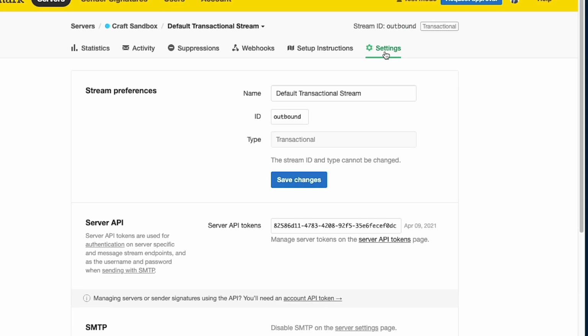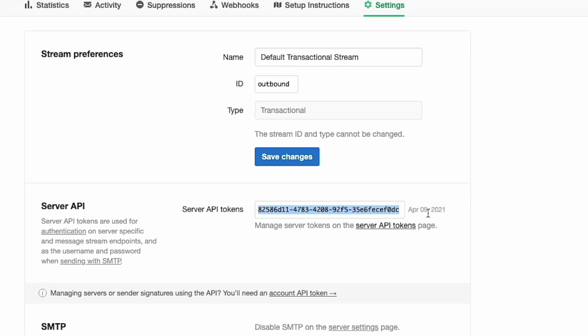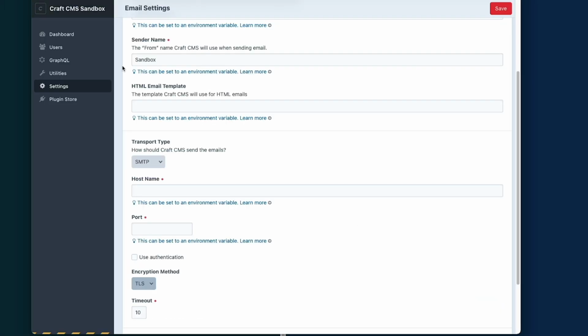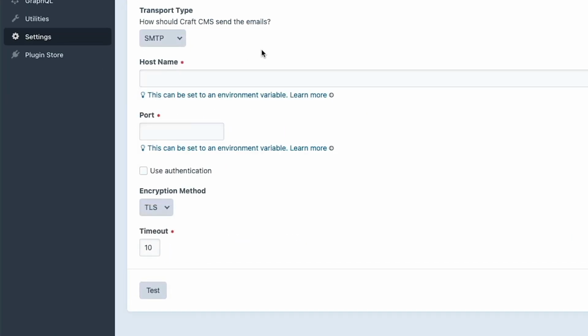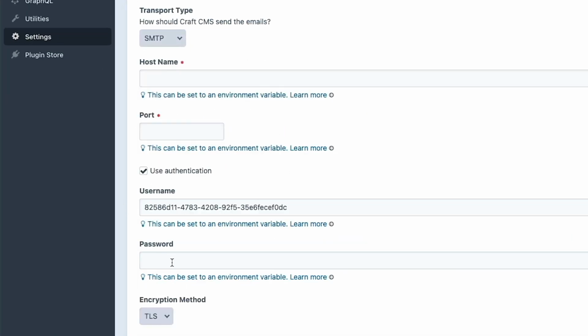But what I do is I jump straight to settings. You're going to grab this server API token. When you just click on it, it'll copy it, and this will be your username and your password. So you can enter these here. You should probably put these as an environment variable.